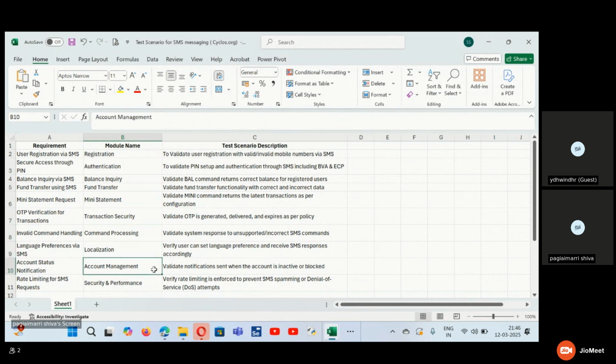Now, how about the test scenario? Yeah, the scenario is nice. Module name and the scenario. Very good. Authentication to validate pin setup, authentication through SMS, balance inquiry, fund transfer. This is clear. In the sheet you also mentioned.